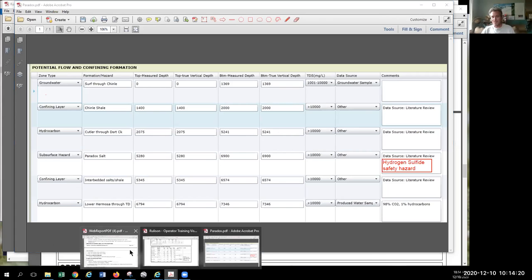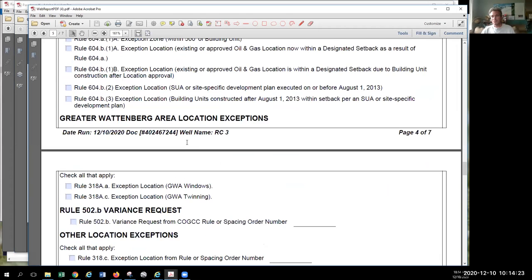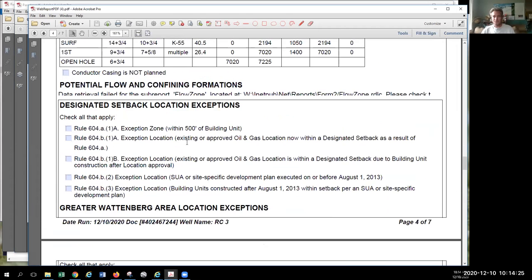One other thing I thought I'd point out is our form might need a little bit of work. We're probably still working on getting this e-form system all the way in, because if you print out a PDF, this is what you end up looking at. "Data retrieved failed for subsequent report." So I think our form developer team has a little bit more work to do.